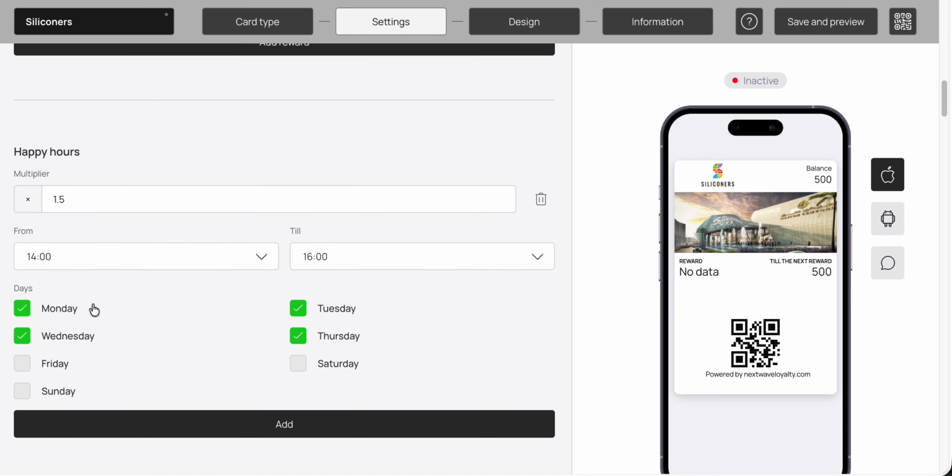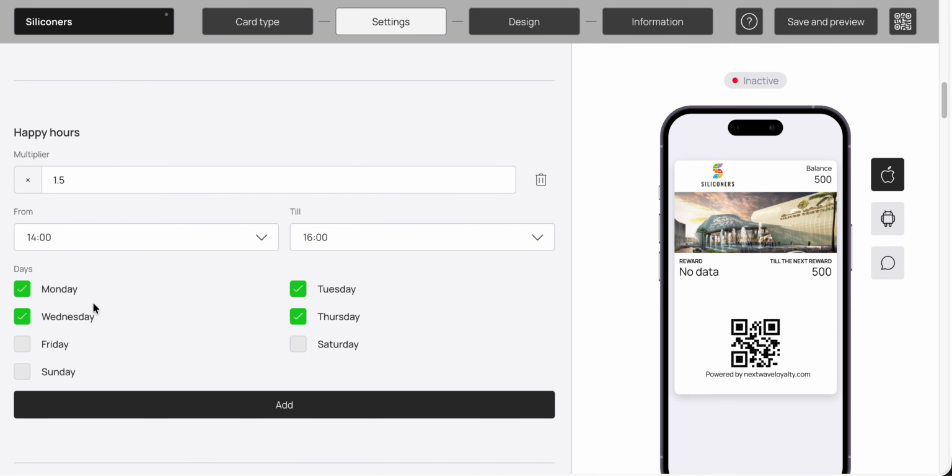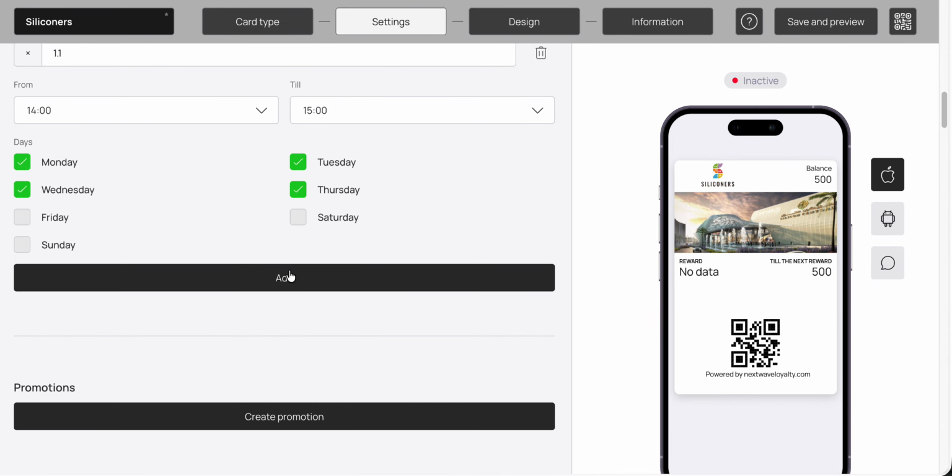Moving on, we've also set up this happy hours function for you. In this case, if you have periods of slowdown where you want to encourage people to visit the mall, we can set those hours over here. So we can say, for example, between 2 p.m. and 6 p.m., or 2 p.m. and 3 p.m. on Mondays, Tuesdays, Wednesdays, and Thursdays, we'll give you 10% extra points. And we can just set that up and it'll work by default. And we can set up multiple happy hours as well.